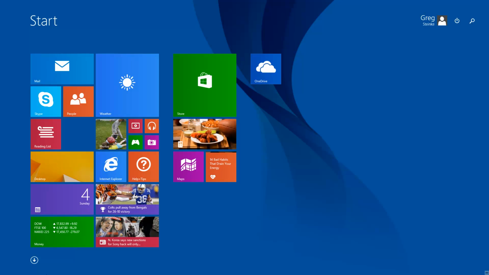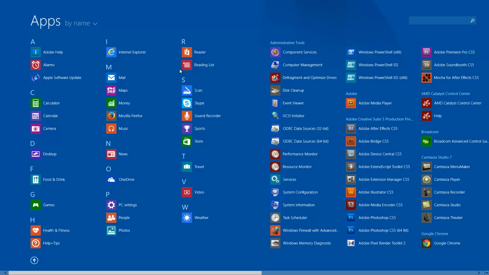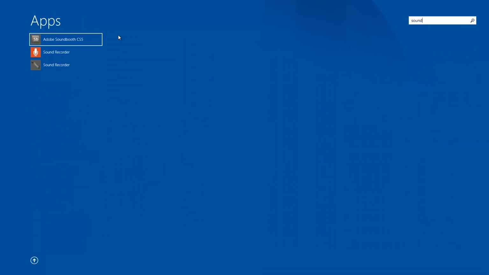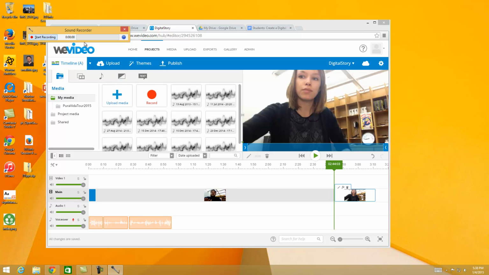Let me see where that is. I'm still trying to get accustomed to Windows 8 here. I'll just search for it. I mostly use a Mac. So here it is. I'm going to use the Windows 7 looking sound recorder.